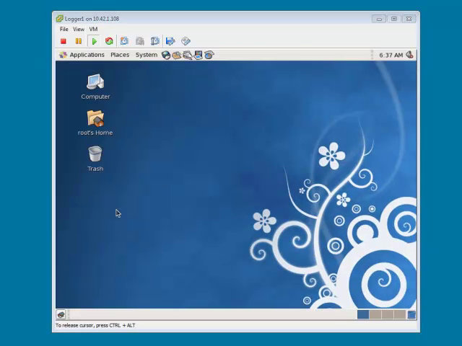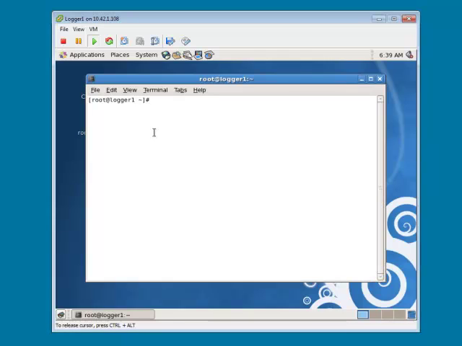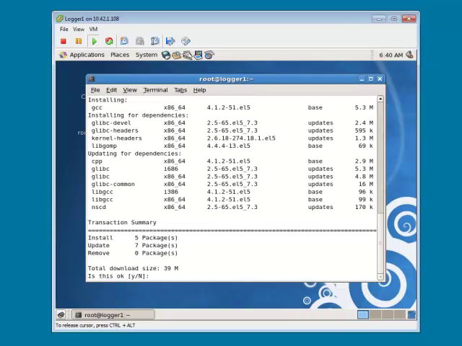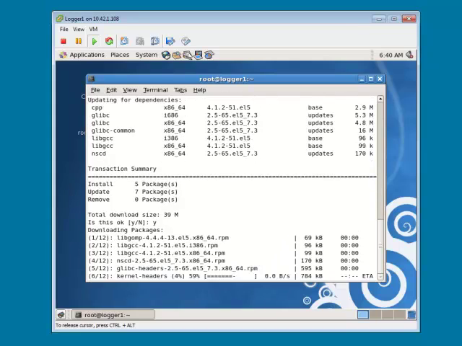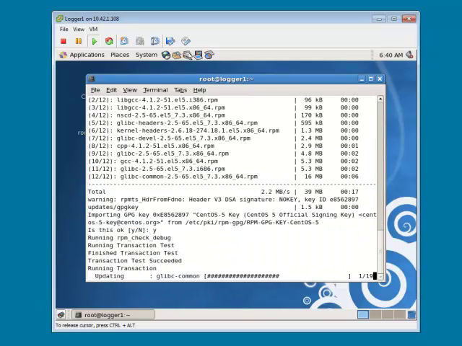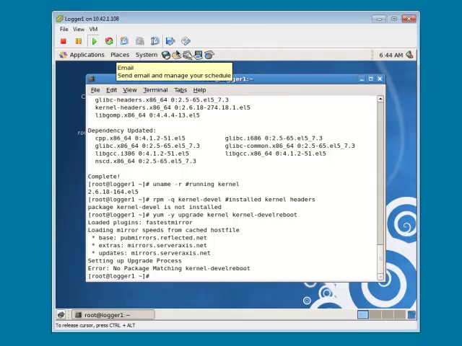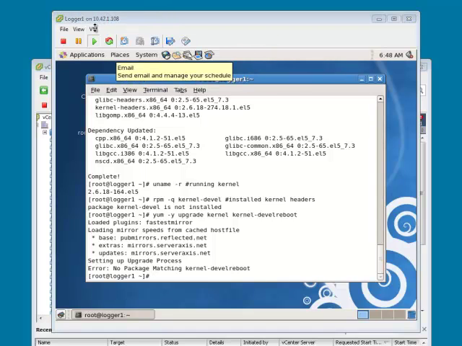Now it's time to install VMware tools. If you're using a different hypervisor, there's going to be a similar task. Alright, the first thing I need to do before actually installing VMware tools is install some packages that will allow us to build kernel modules. Alright, after that little preparatory step, let's actually install VMware tools.